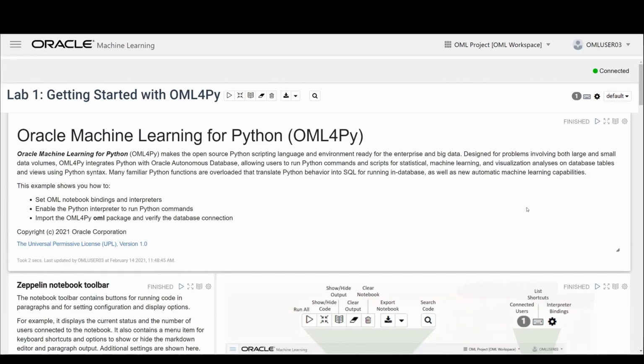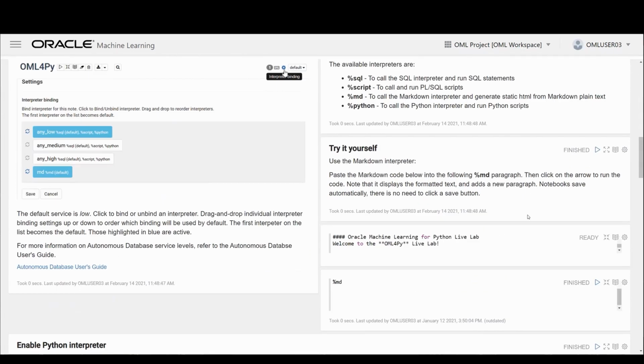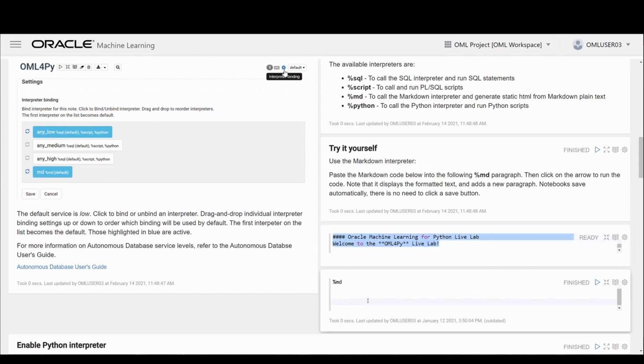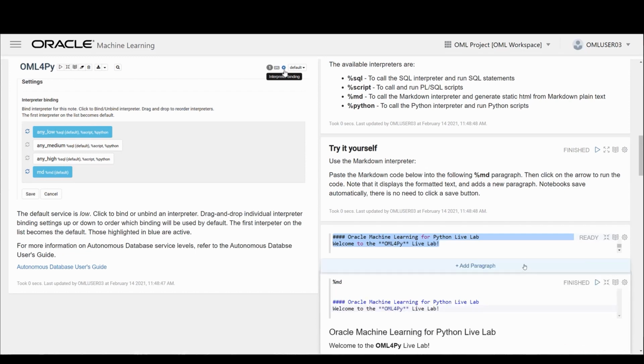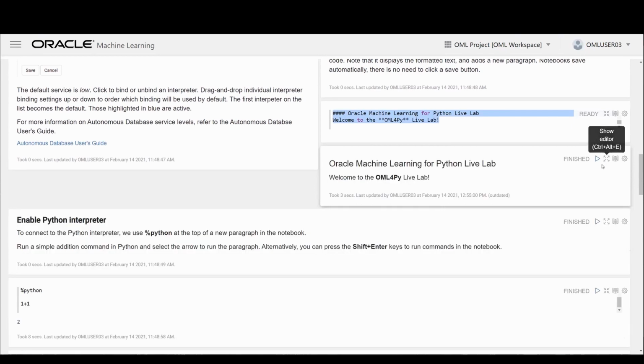Here you can read through the various content we have provided. This repeats some of the material that was in the slide presentation. As you go further, you can try running a markdown paragraph. You can copy this, paste it into the paragraph, and then click Run. And we see that we have the result. If you want to hide the editor, you can do that, and there you have your text.